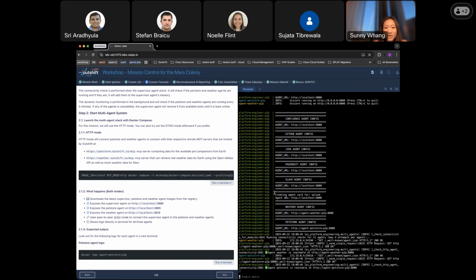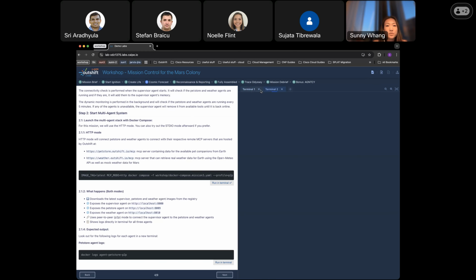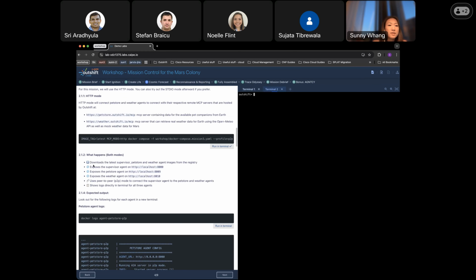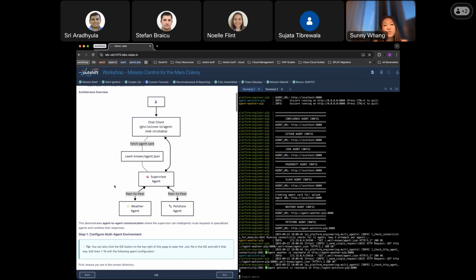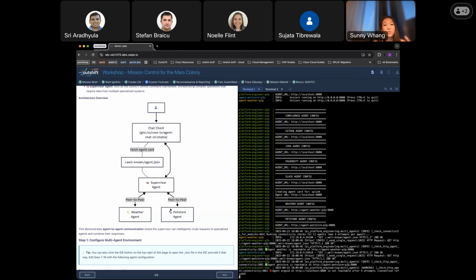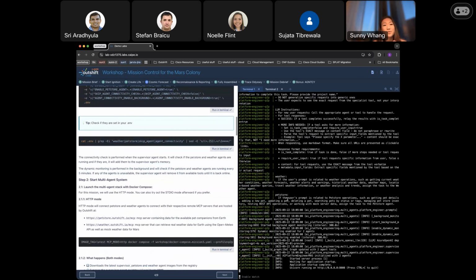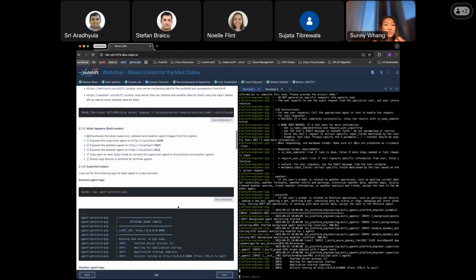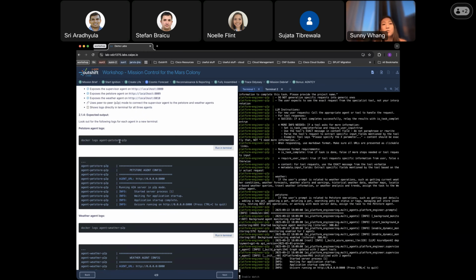And just in time, this seems to be nearly running. So I'm going to open up a new terminal. And basically, in this case, as you saw in the architecture, we don't just have one agent, but we have 3 agents running. So the logs look a lot more complicated, and I'll just show you what we expect the output to be for each of the agents running.